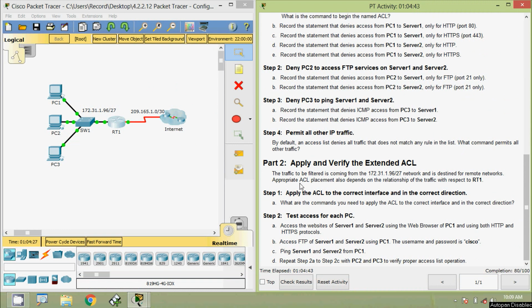Now we will come to part 2, apply and verify the extended ACL. The traffic to be filtered is coming from the 172.31.1.96/27 network and is destined for remote networks. Appropriate ACL placement also depends on the relationship of the traffic with respect to RT1. Coming to step 1, apply the ACL to the correct interface and in the correct direction. What are the commands you need to apply the ACL to the correct interface and in the correct direction?